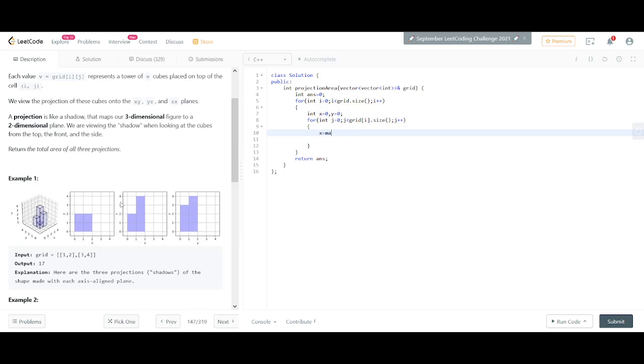So x is equal to the maximum of x and the value of grid of i j. Here we are able to calculate the maximum row. To get the maximum column, there's no trick, basically. Instead of calculating it through another traversal, we could just interchange the coordinates. Instead of i j, we could do grid of j of i, and then we are able to get the maximum from every column. And after that, we don't need to do anything.